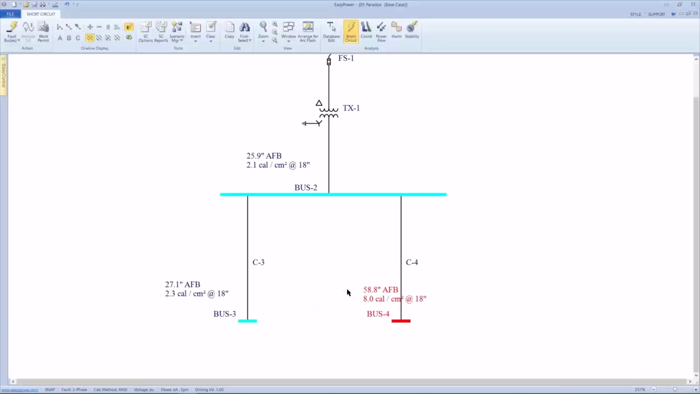But if I walk to this bus 1,000 feet away, the arc flash boundary is almost 59 inches, and the incident energy is 8 calories per square centimeter at a working distance of 18 inches. And now I need to put on more PPE to be protected. What's wrong with your tools? I said, I don't get your point. What are you trying to say?